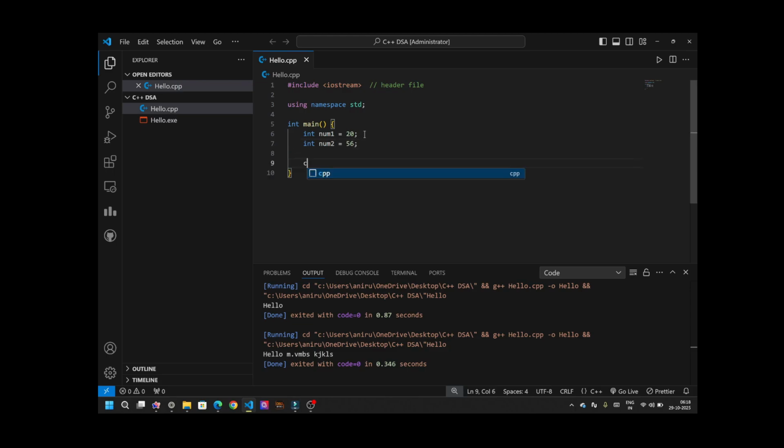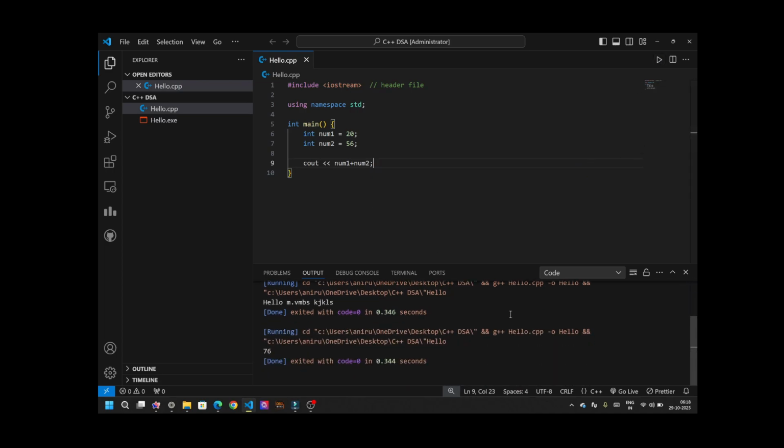Then what? Let's use one of our operators, num1 plus num2. What will it print? It will print the sum of both numbers, which is 26. If you use a minus sign, let's copy it and put it here, what will it print? 26 and minus 14, because it is also printing the sum from here and the difference from here.